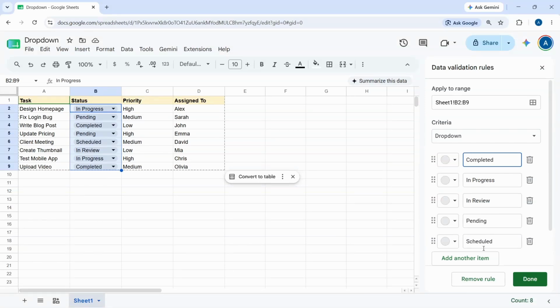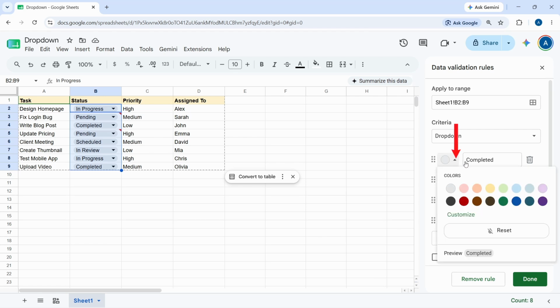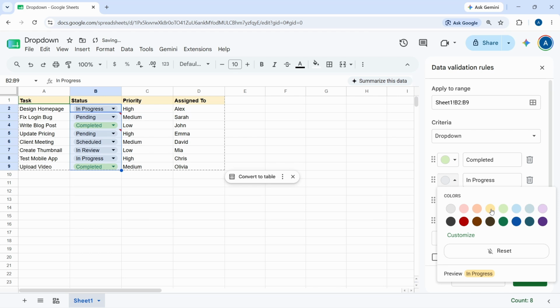And from here you can add more or delete some. So let's say you want to delete pending. I can delete that. And if I want to add another one, I can just click on Add another item and now type that over here. Then I have an option to change the color for each of them. So if you just click on this box, then these are all the different options we have. So like this, you can change the color.